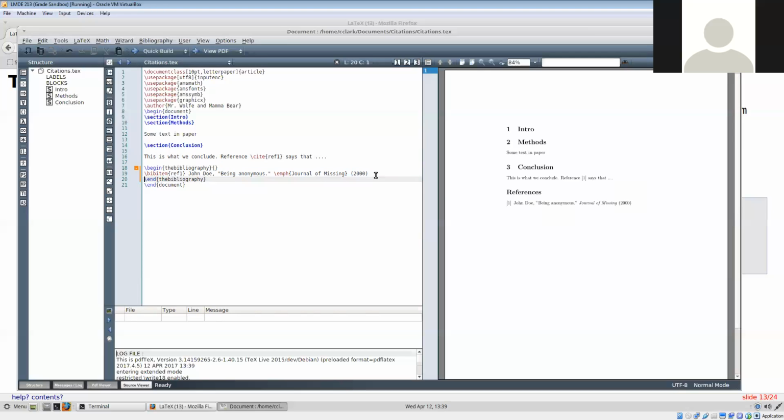Let's add another reference. So this is a paper, J.T. Harrington. This is Road to Heisman.